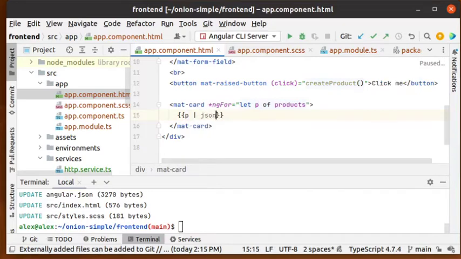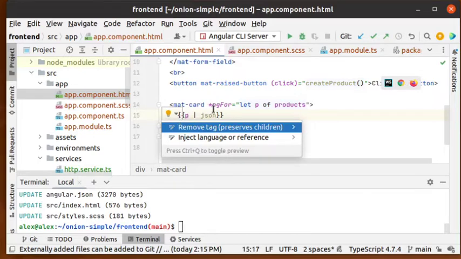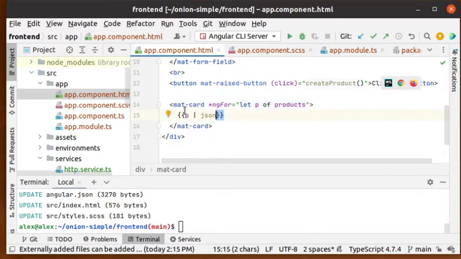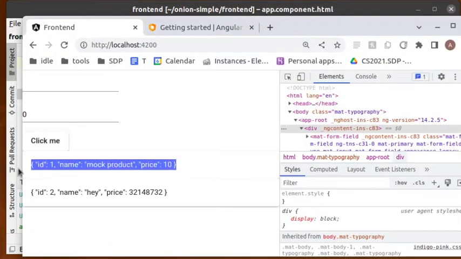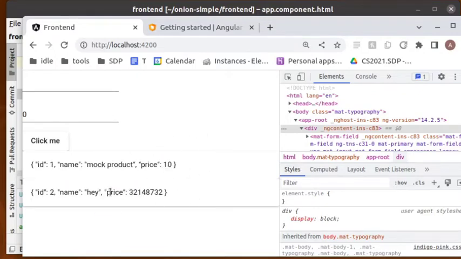And now we can write the products out here. So the easiest way to do it, just to see that it works, is just to write these two curly brackets. We call it interpolation. And then we use the identifier we created right here. And then we use this thing. People call it pipe. It's the same symbol as when you write OR statements. And then you write JSON here. So we get it in a JSON format. So if you open up the browser now, we can see that we have our products here. Of course, this is not very visually pleasing.